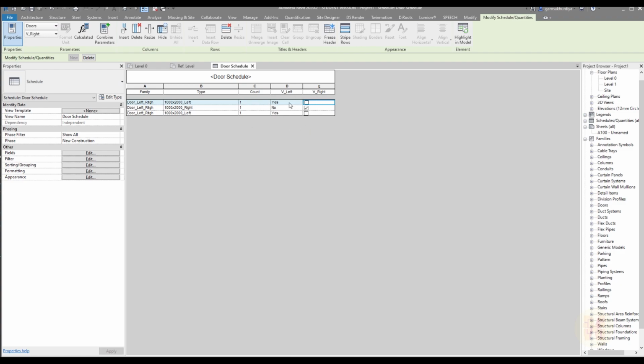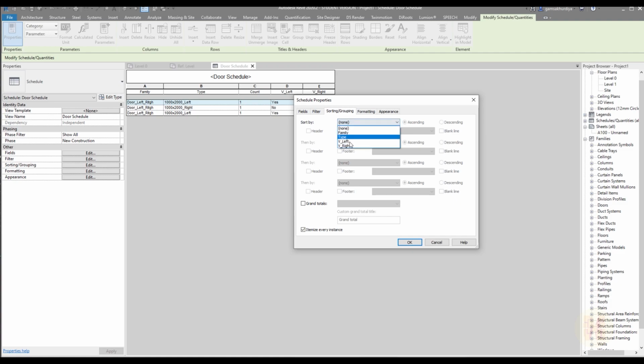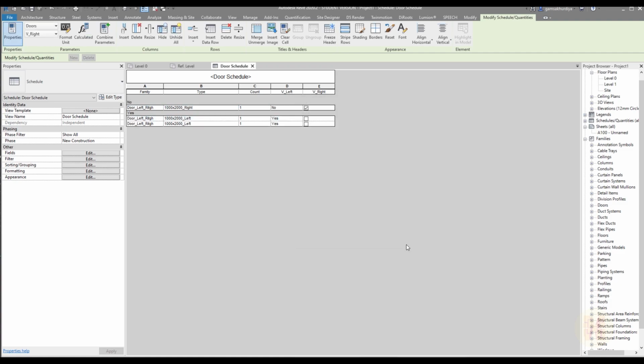But this way, you can also sort your families. So you can even stack your families. For example, you want to sort it by a left parameter, and after that you want to have the header. I will do that. And as you can see, here is our left, here is our right, and here is our left. Actually, this is a bit of an unclear way, but this is the most simple way to sort our doors.